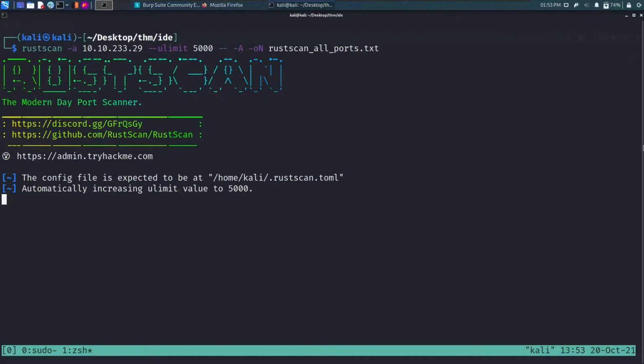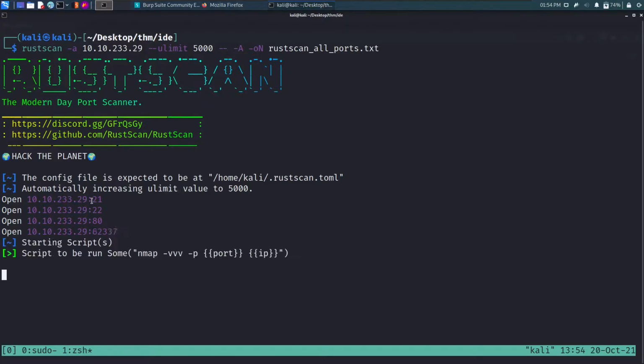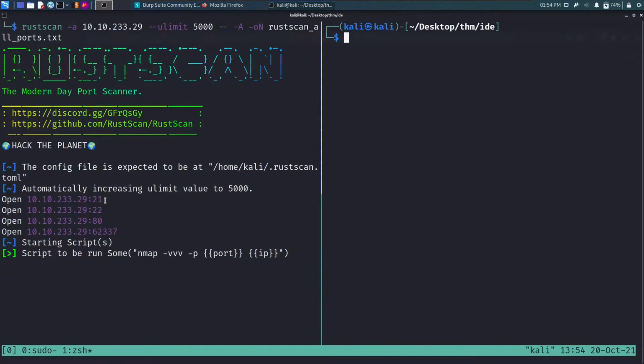Press enter and we just see a couple of ports open here. Here we have 22, 21 and 80. 21 is for FTP, 22 SSH and 80 for HTTP web server. When I see port 21 open, I usually go for trying the anonymous login.